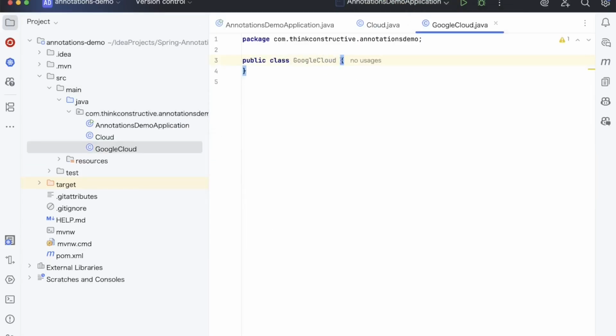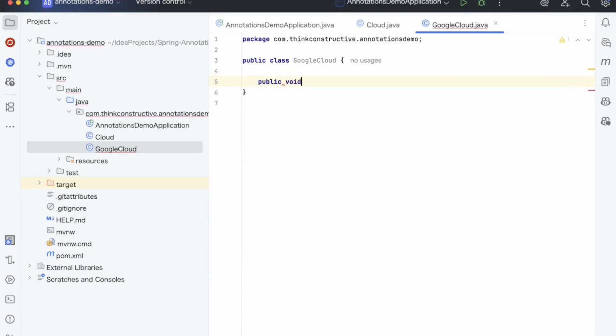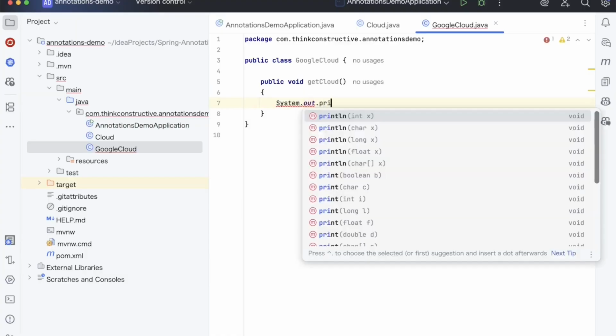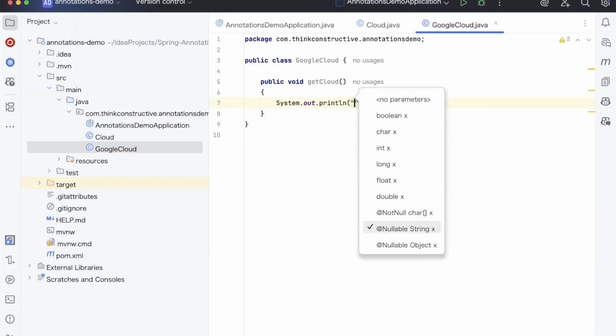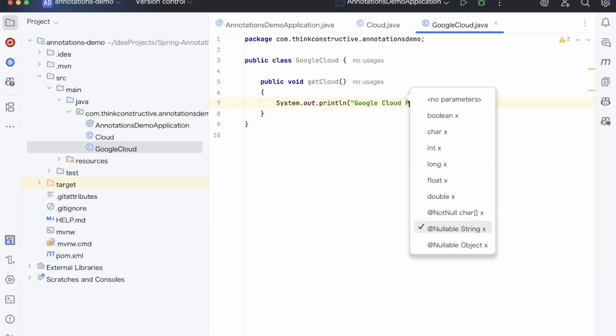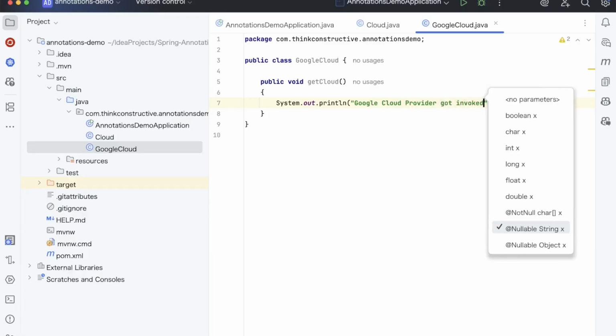So here is a new Java class named GoogleCloud. And in this Java class, let's have a getCloud method. So I will just say public void getCloud. And let us print a simple message, System.out.println, and let's give a message here: Google Cloud Provider got input.